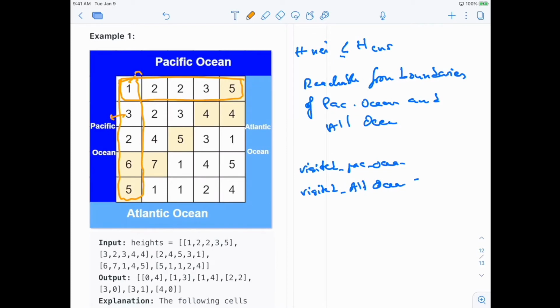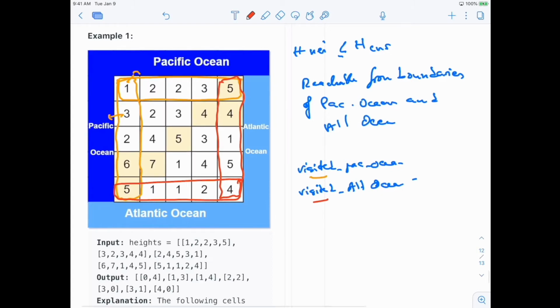So we do that for the Pacific Ocean and we get the set, and then we do the same for the Atlantic Ocean. We just start from this column and this row, and we see all those that are reachable. And then our solution would be just the union of these two sets. So we can do it separately. So that's the second idea. The first idea is to start from the boundary rows and columns, and the second idea is to do it separately and union everything together.